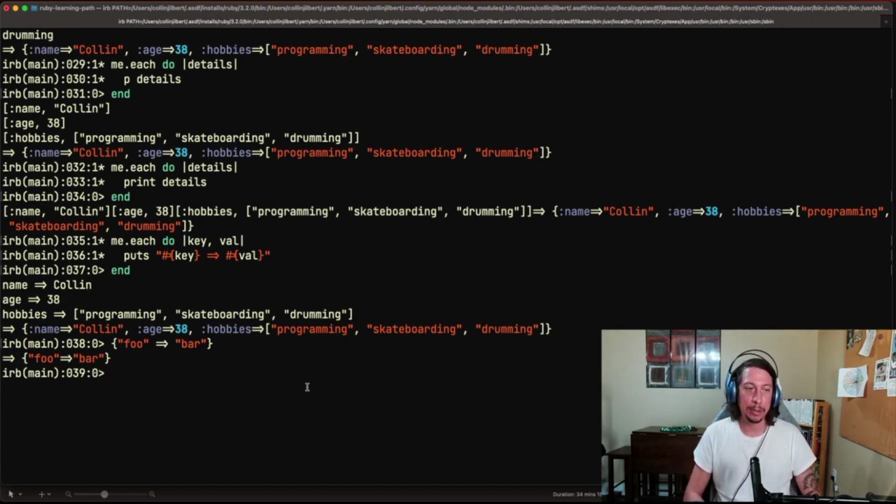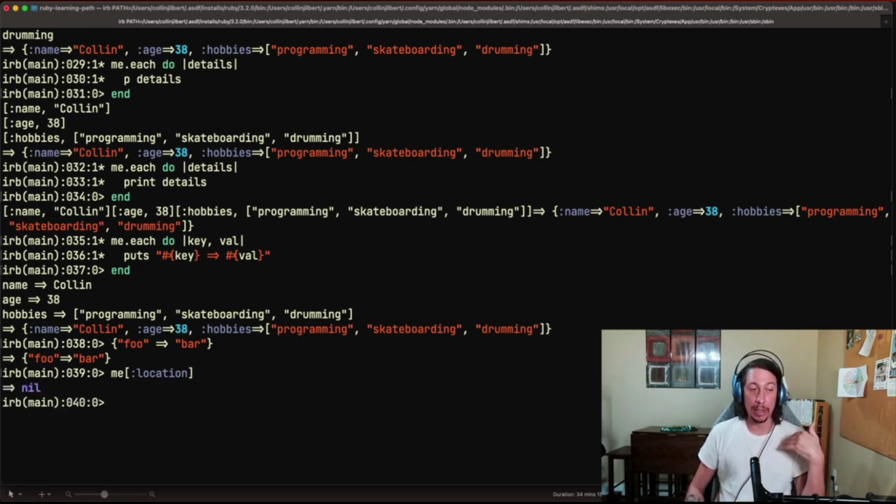Also, let's quickly look at what happens if we try to retrieve a key that doesn't exist in our hash. Currently, there is no location key referenced or set in our me hash. So if I hit enter here, we get back nil because that key doesn't exist. It doesn't point to any value, so we get back nil.